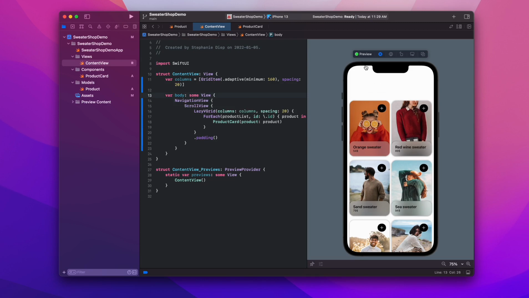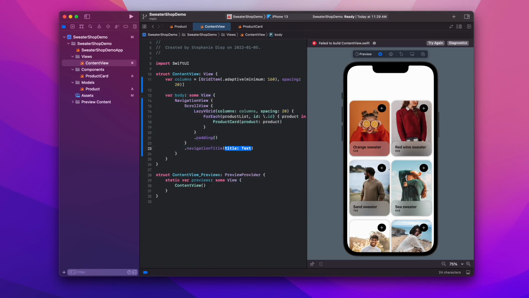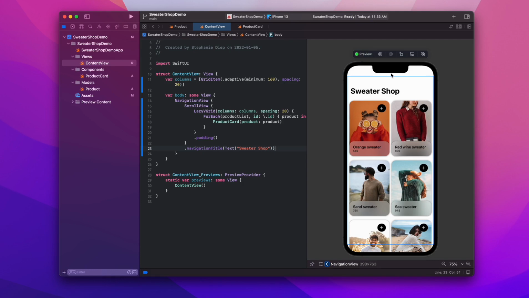Now you can see that we have some spacing at the top here, so this is where our title should be. On the scroll view, we will add a navigation title modifier, and we'll provide a text that will say Sweater Shop. Great, now we see our Sweater Shop here.